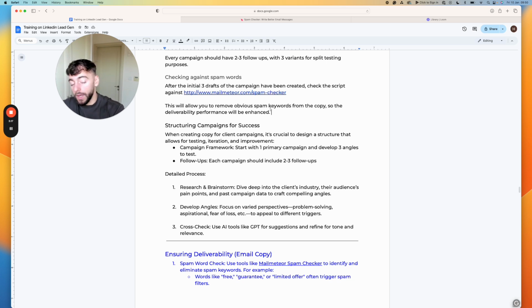So this will allow you to remove obvious spam keywords from the copy, so your deliverability performance will be enhanced and you'll get more replies from your outreach. Most of the time, people don't even know they have spam trigger words in their emails, but it's causing you to land in the spam folder and you're not gonna see any success that way, okay?